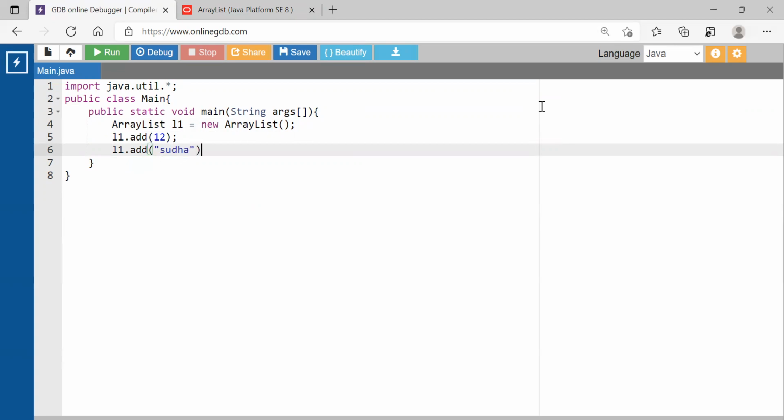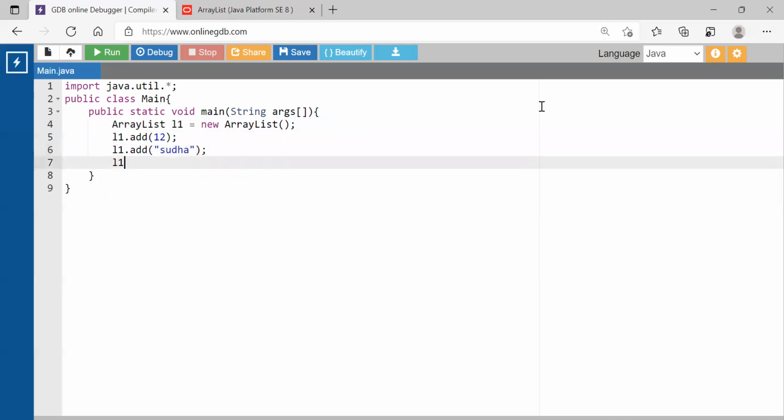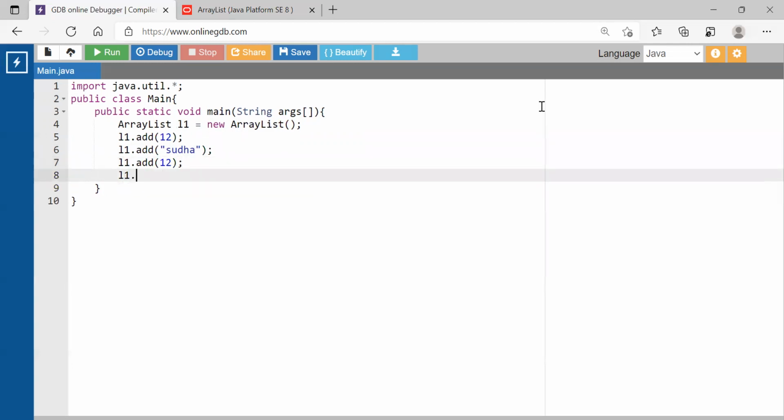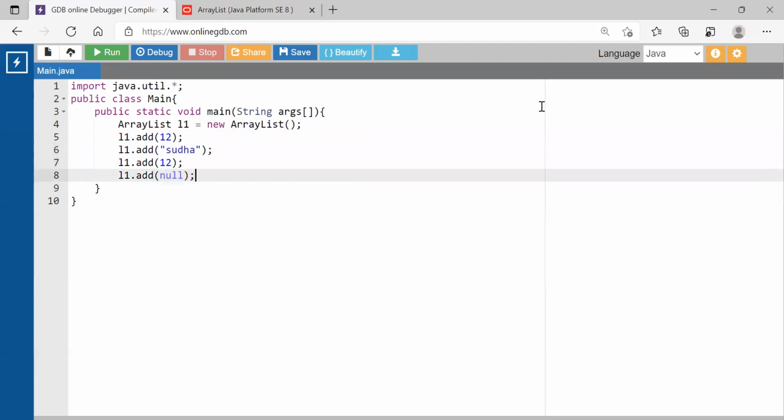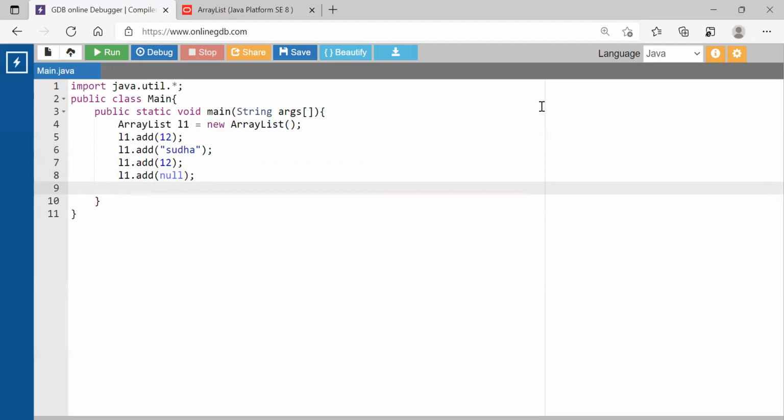You can see that array list supports a heterogeneous collection of objects, and it also allows duplicates. So let me add 12 again. It allows duplicates, it preserves the order, and it also allows null values to be added. So let me show you that in L1. I'm adding null into it, and let me print this and show you.